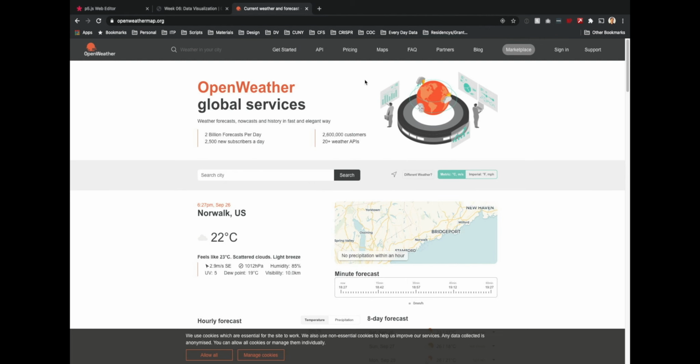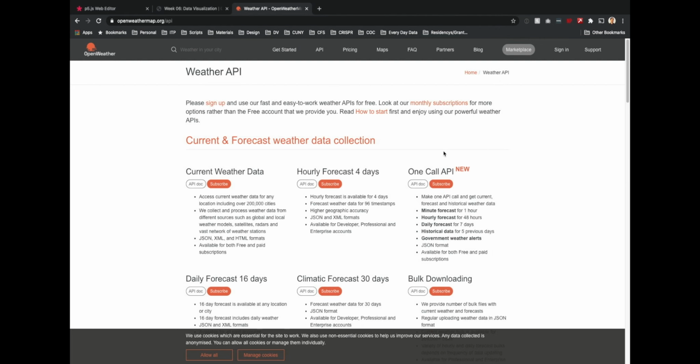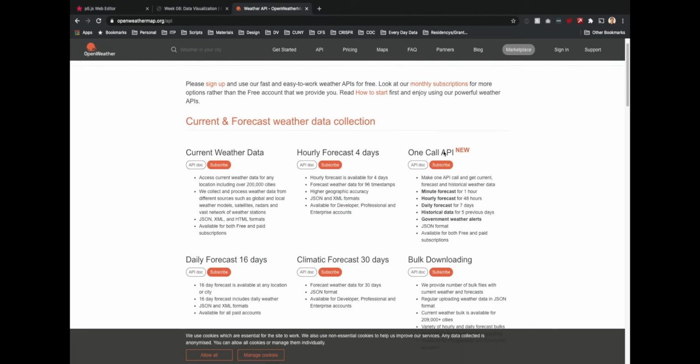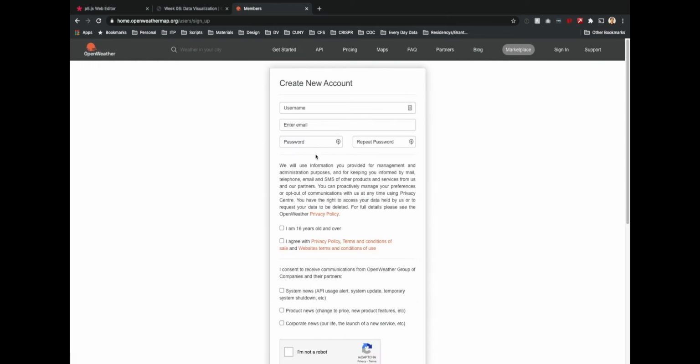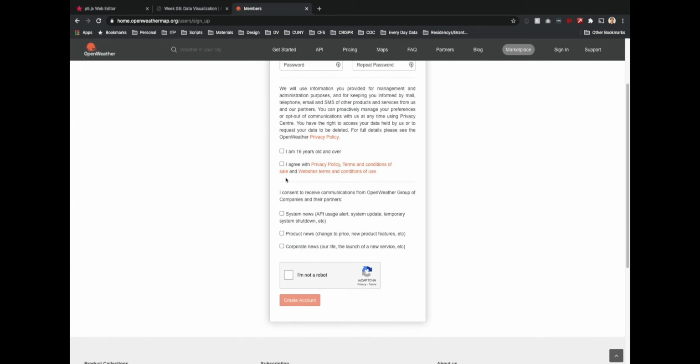And let's go to API first. So this is the documentation for the API. For any API, the most important thing to do is look through the documentation and understand how to work with the API. So let's read the first part. So it says, please sign up and use our fast and easy to work weather APIs for free. I like free. Let's do that. So the first thing you need to do is sign up. So make sure you fill in all this information here to create an account. Select all of these options that you need to create the account and then create the account.